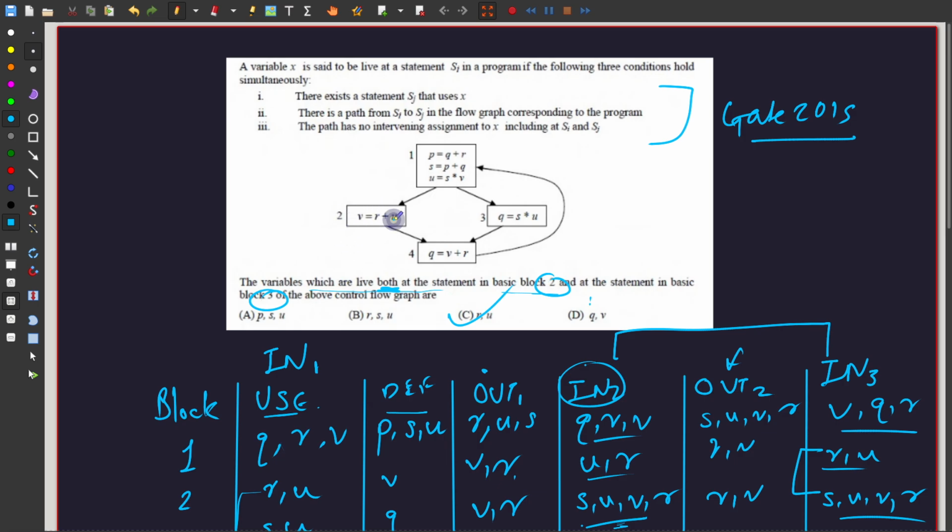So let's look at the variables. They have said this is the second method now. So block 2 and block 3. So you look at block 2 and you look at block 3.